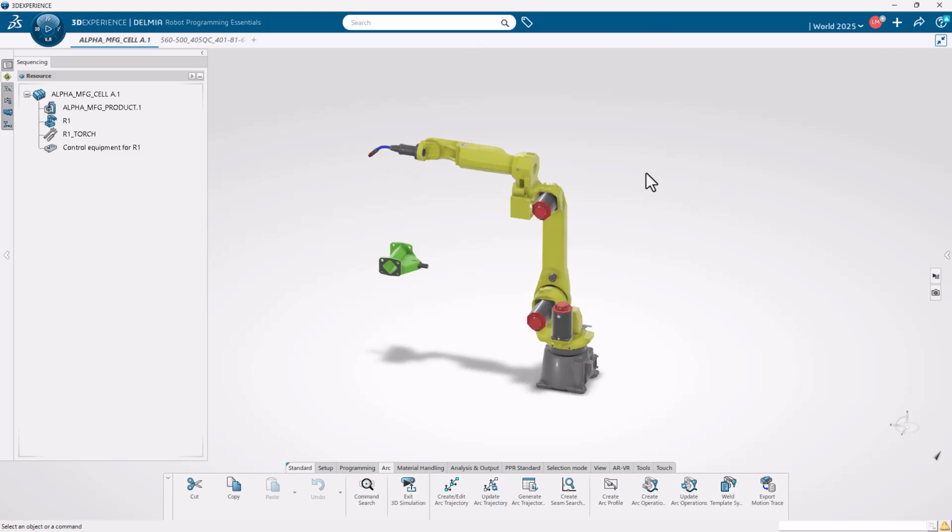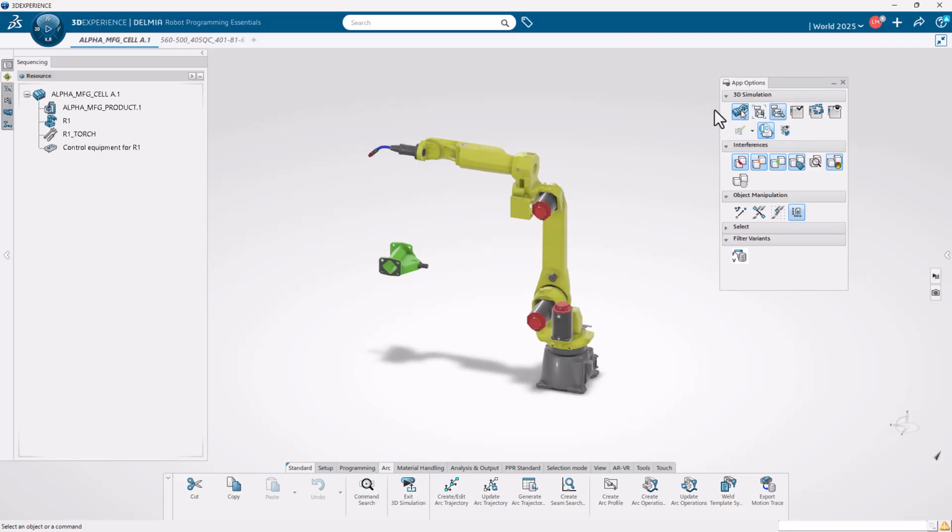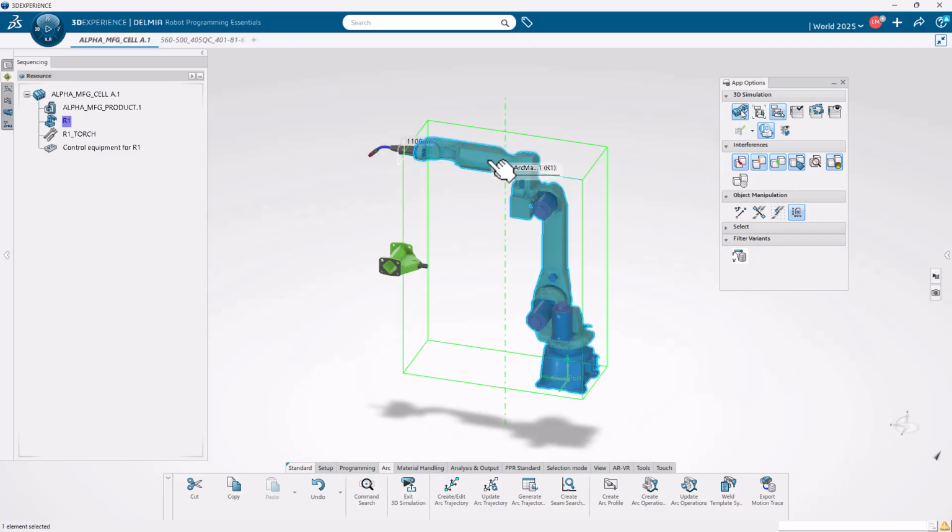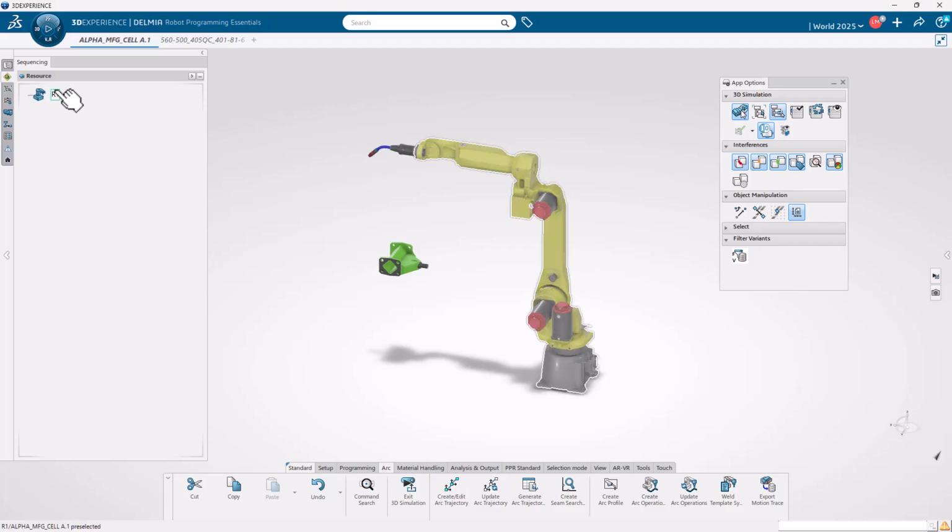Before setting the trajectories, we check the options to ensure the correct panels are visible and the necessary settings are enabled. With the options configured, we activate the resource, in this case the robot, directly from the 3D view or the resource tree, isolating it for focused programming.